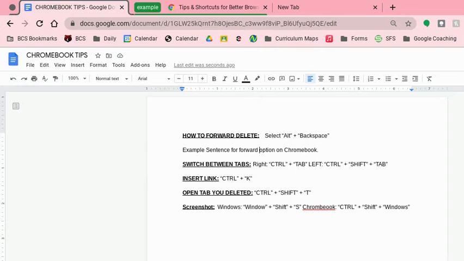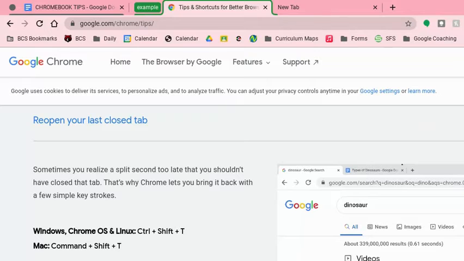In order to switch between tabs quickly and easily, you can use Control and Tab to go right, or Control and Shift and Tab to go left. So I'm going to hit Control and hold that down, and then I'm going to click Tab, and you can see that I'm moving to the right in my tabs. Now I'm going to hold down Control Shift and then hit Tab, and I'm going to go left.